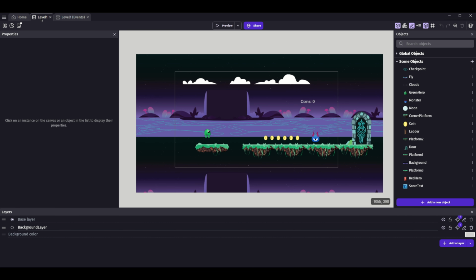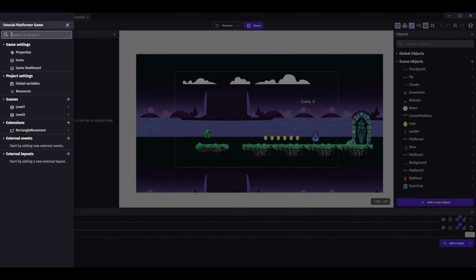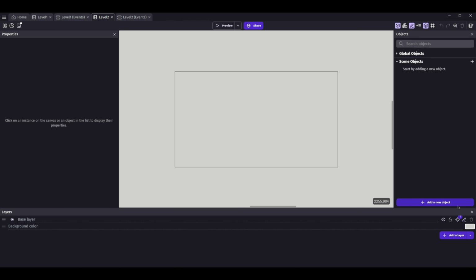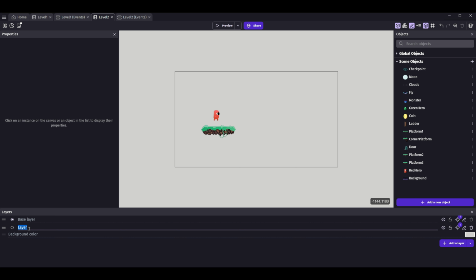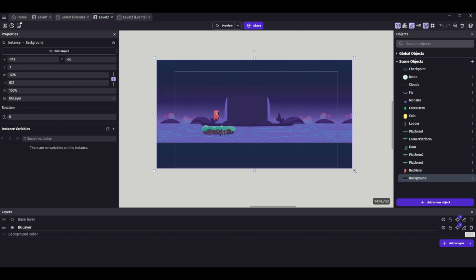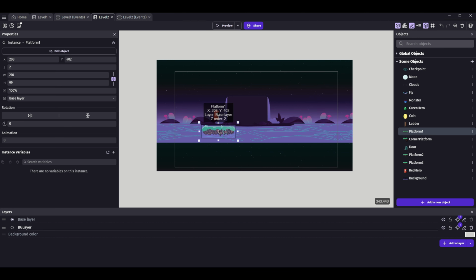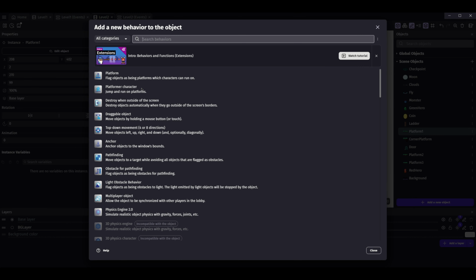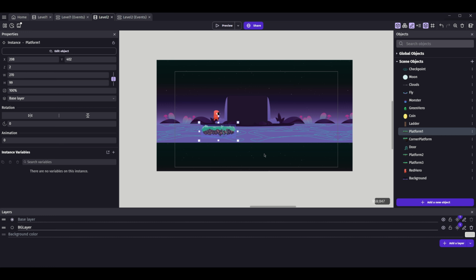Now let's set up Level 2. In the new scene, add platforms, a player, and any background assets you want. You can either use the same assets from Level 1 or add new ones to make the level feel fresh and unique. After adding the platforms and background, assign behaviors to your platforms and the player. Platforms should have the platform behavior, and the player should have the platform character behavior.